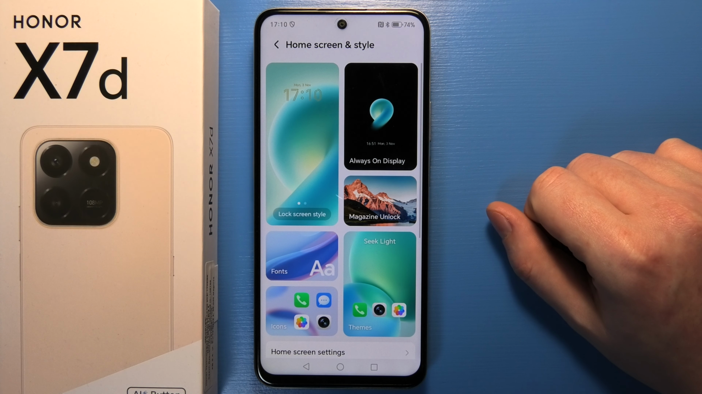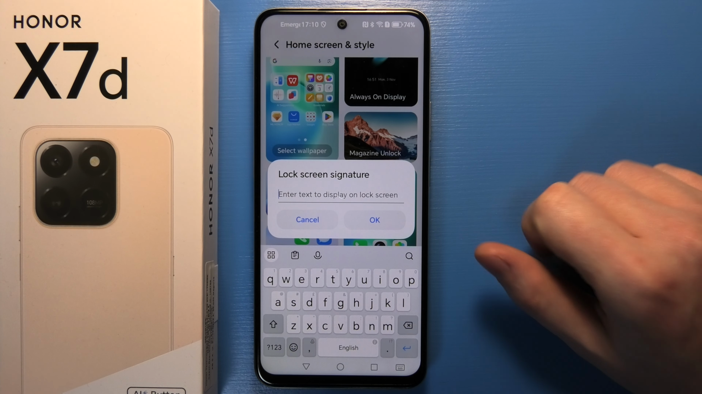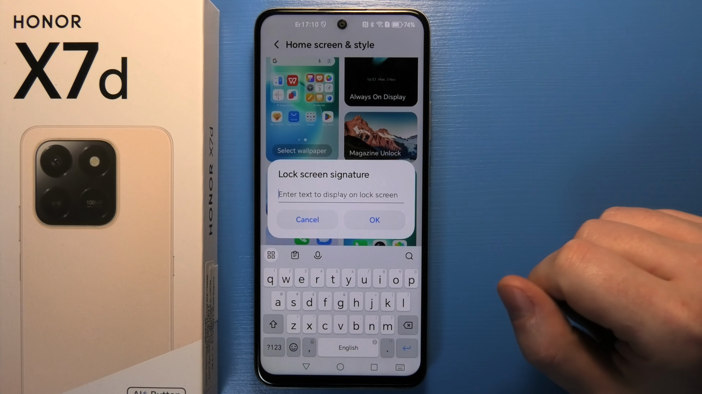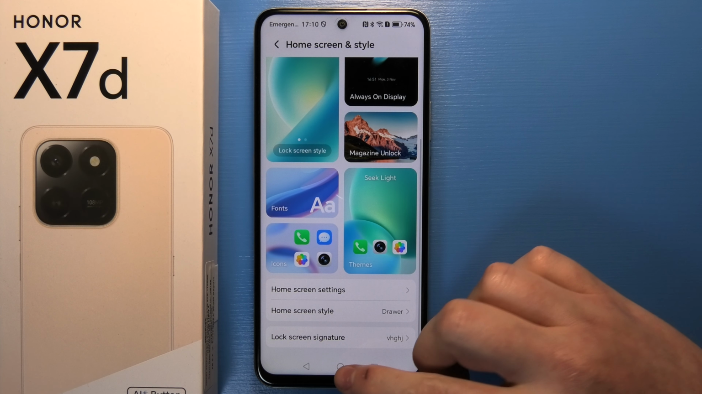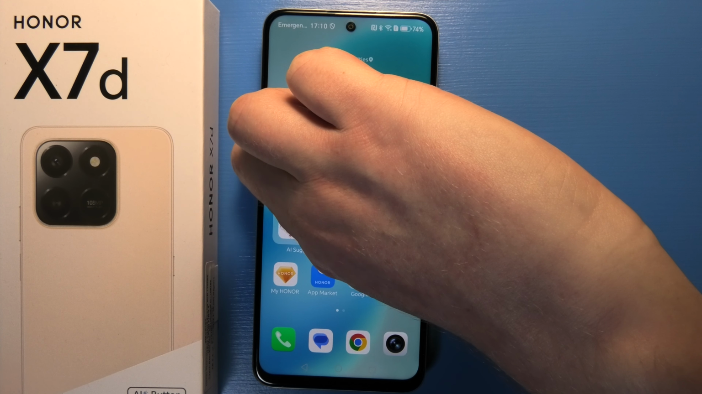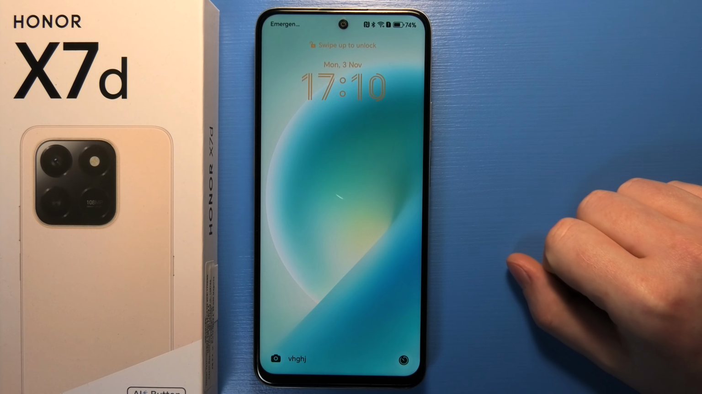And the last thing that you can do here is go down, click on lock screen signature, and then you can add or remove text from your lock screen. So you can type in your name or whatever you like, and if you lock your device, you will see your brand new lock screen like this. And that is basically everything.